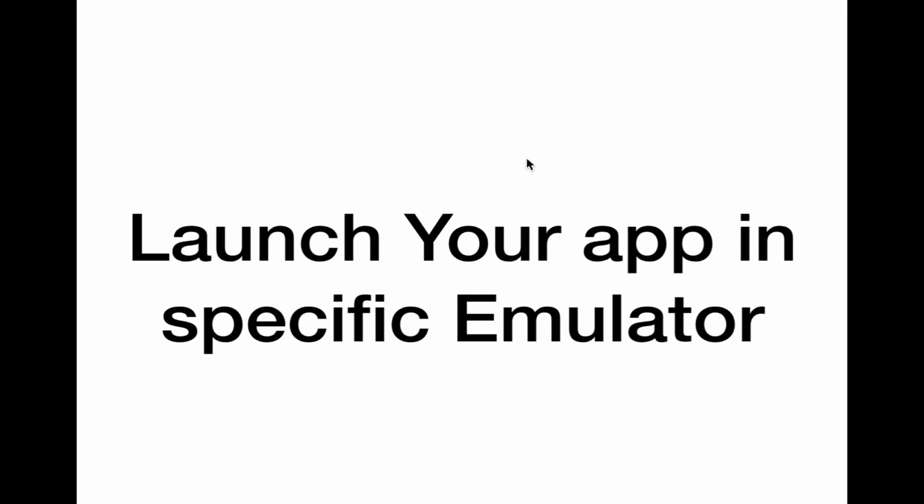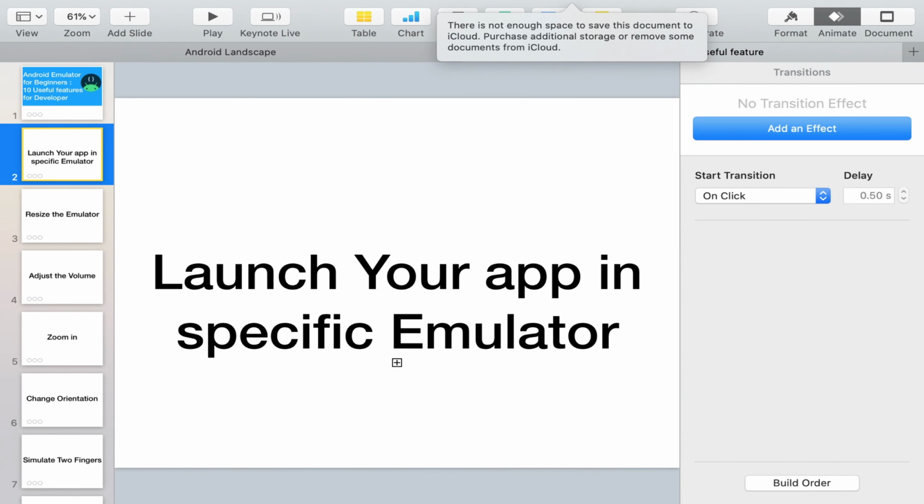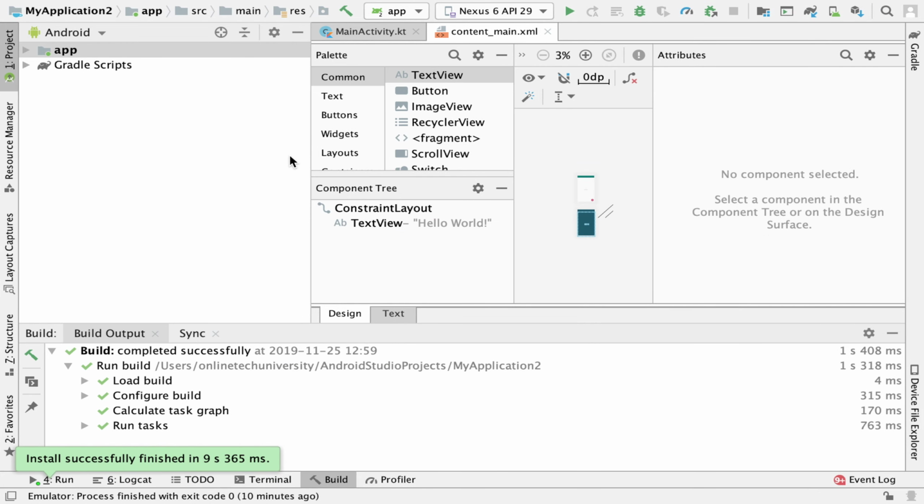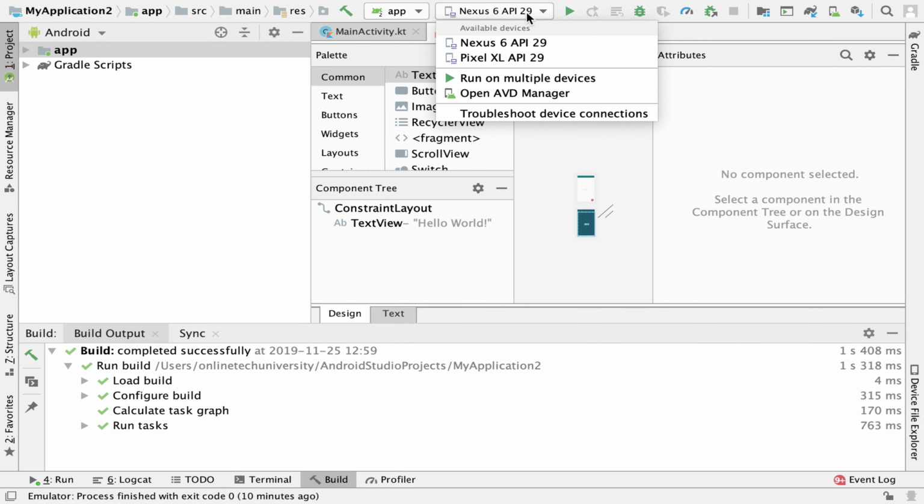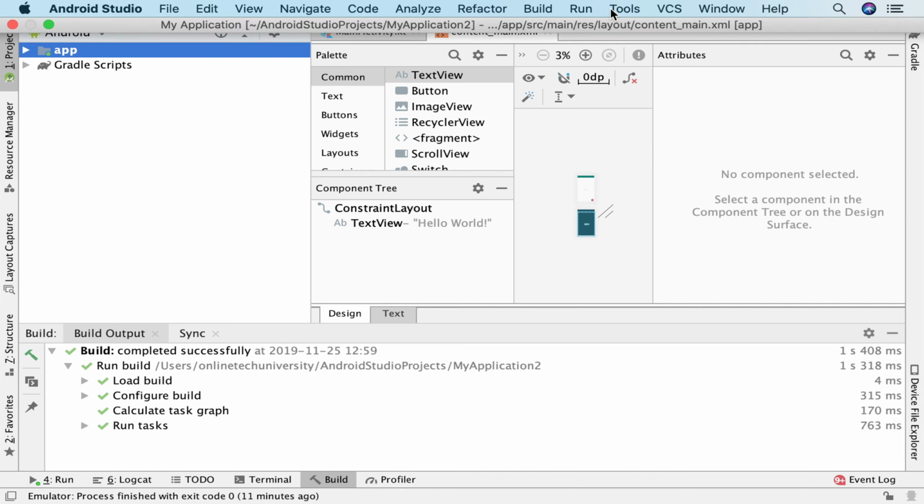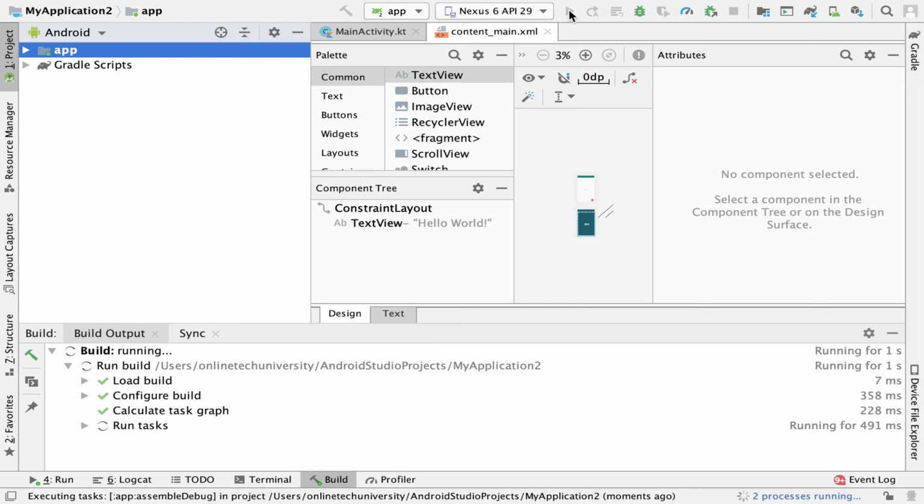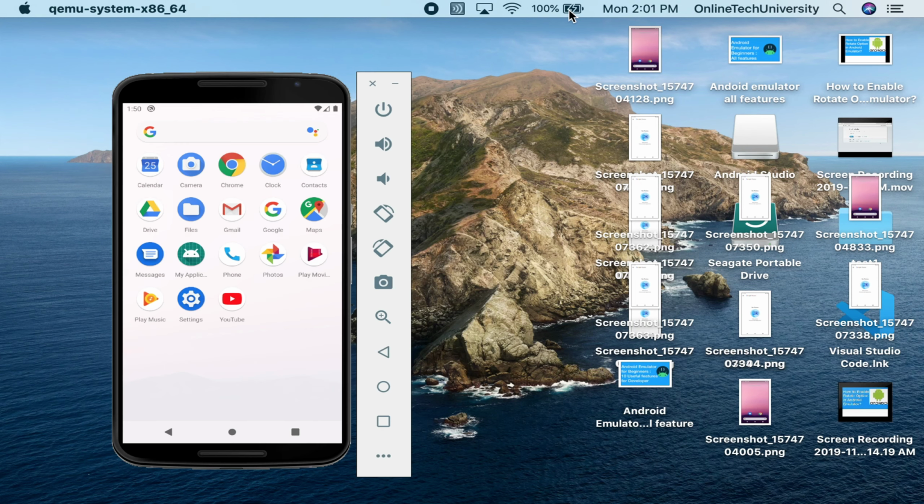App in a specific emulator. Let me go on the demo using Android Studio. I have one small test application. I have created two phones, Nexus and Pixel XL. First I will launch it on the Nexus phone, and then you can launch it on the Pixel phone. Okay, I click this run application button in Android Studio.